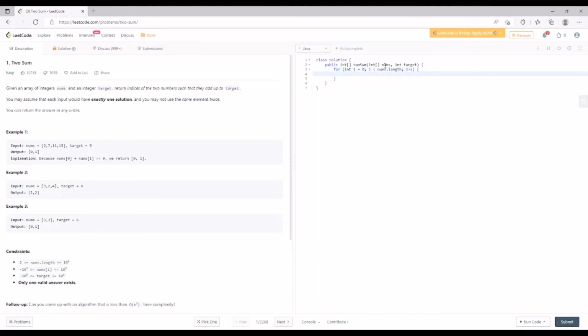Then you're going to create another for loop to find the second number, but this time you don't want it to get the same number as i, so you're going to create a new integer, int j, which equals i plus 1, and then j is less than nums.length, and then you're going to do j plus plus.